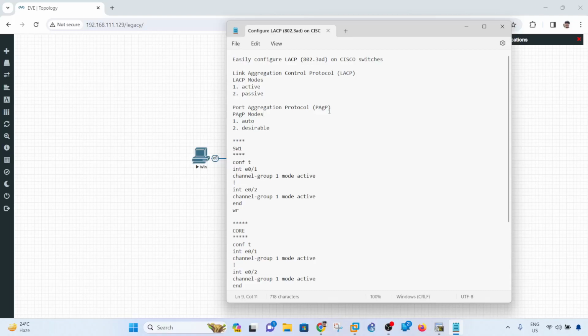Hey everyone, in this video I'm going to show you how to easily configure LACP, or Link Aggregation Control Protocol, on Cisco switches.